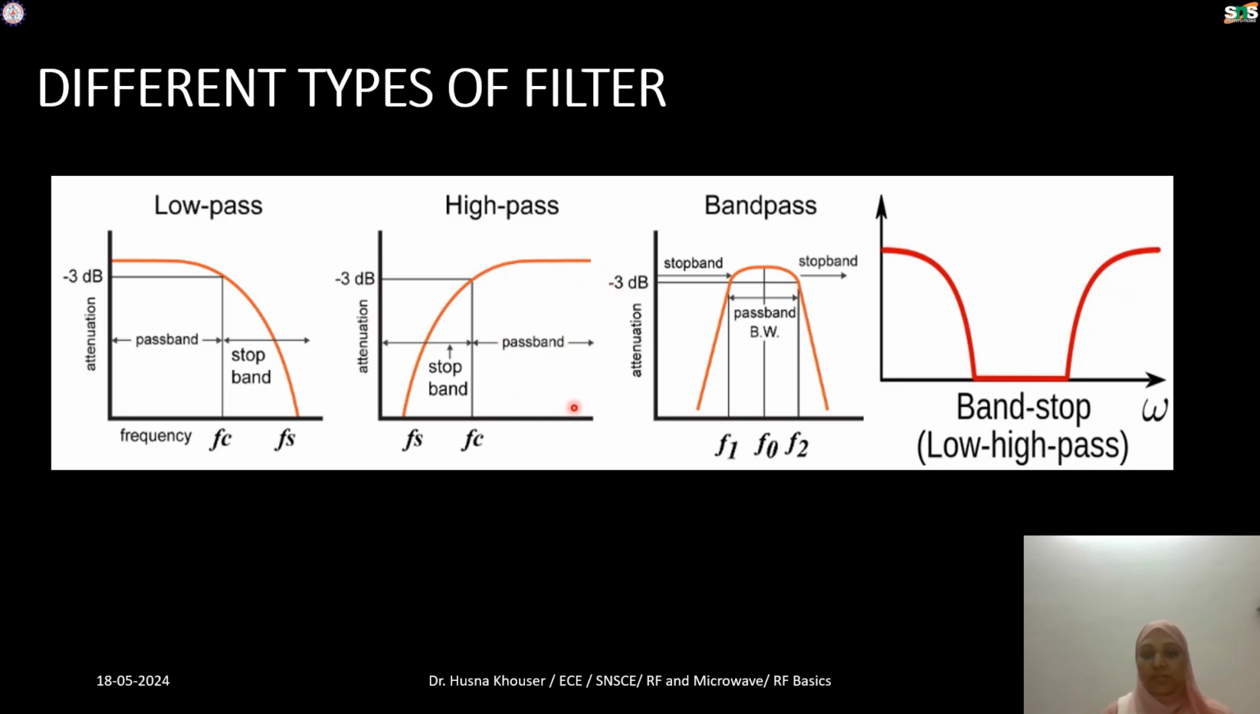Here you can see this is the pass band. It allows the frequency after the cutoff frequency. And then the remaining stop band will be attenuated. The signal will get attenuated, will be stopped. And this is the band pass filter.